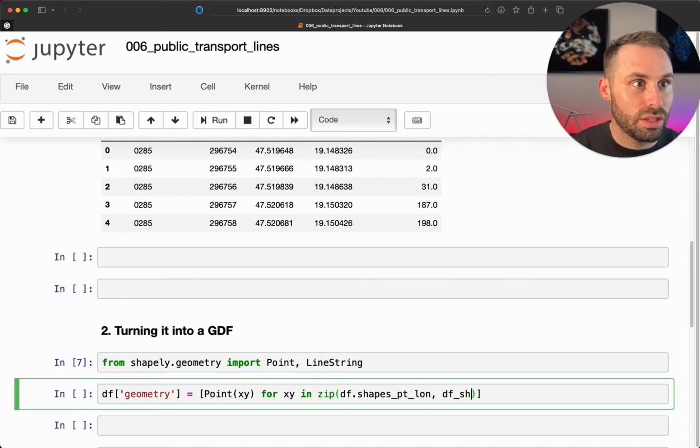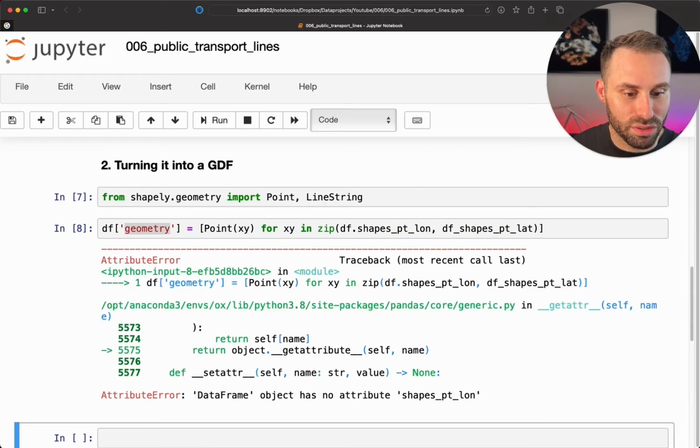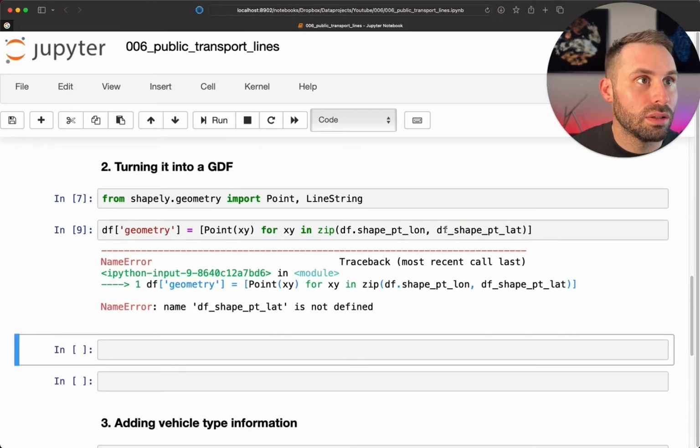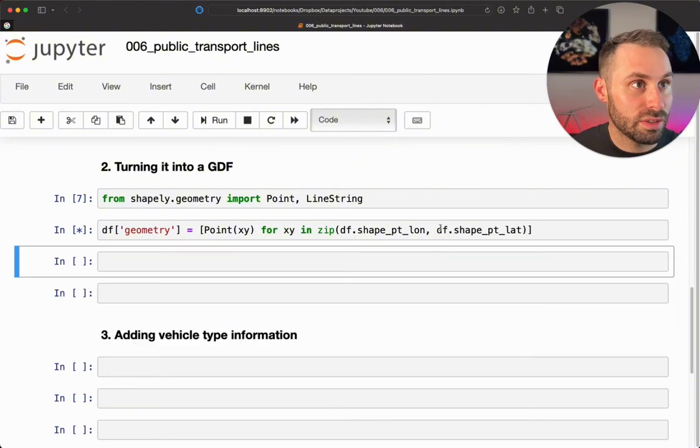And if I'm right, then it's shapes.pt_lat probably. And maybe that's enough to get the geometries. Okay, there is a typo here. Let me just fix it, it's not shapes, but it's just shape, right? And not underscore, but point, okay. It takes a little longer because that's a gigantic data frame. So now we can have a look.